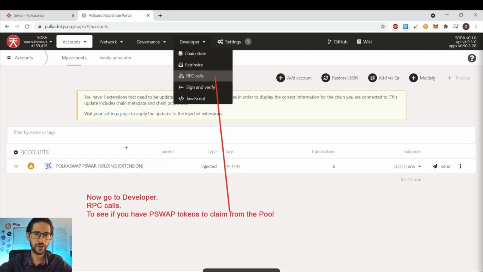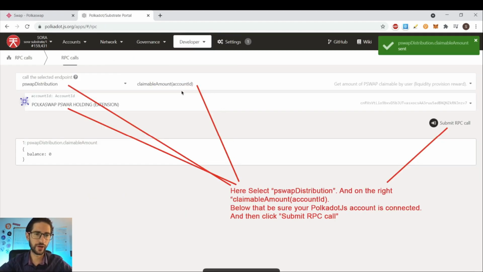After that, you need to go to developer, RPC calls, and see if you have PSWAP tokens to claim from the pool. Here you will see if you already have a reward to claim. Once you go there, you need to put here PSWAP distribution and be sure that this says claimable amount and account ID, and confirm that you have your account linked here. So once you have that, click submit RPC call, this button here, and this transaction will be sent, and here will appear your balance.